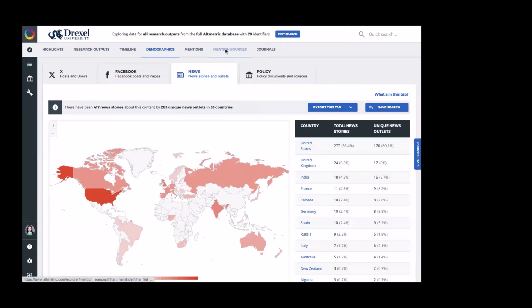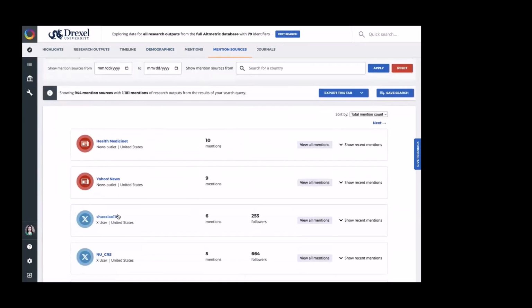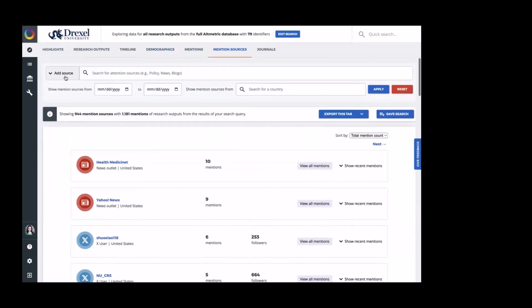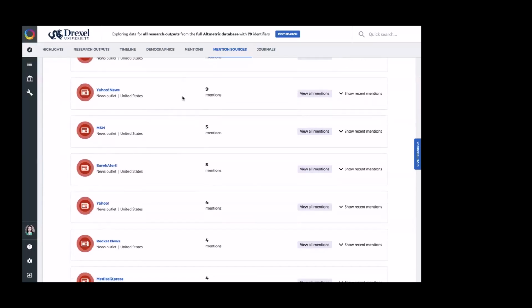In that case, I can hop on over to this mentioned sources tab, and this is going to show you cumulatively where your work has been mentioned in different news outlets, by different blogs, by different individual posters on X. So you can see this person here has mentioned this work 6 times, and you can see the total number of followers they have as well. But again, up at the top, we have a little bit of filtering that can happen. If I limit this to news, now I can see my work has been mentioned in Health Medicine Net 10 times. And this is where you can do a little bit of cherry picking. Which of these news outlets speak to you the most, or are you the most interested in?